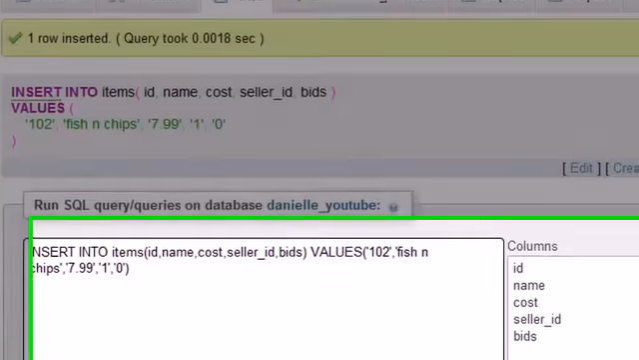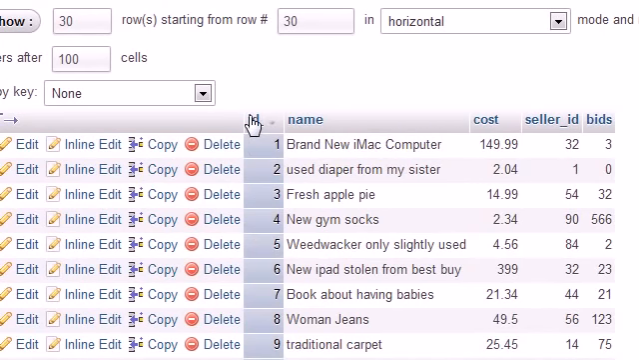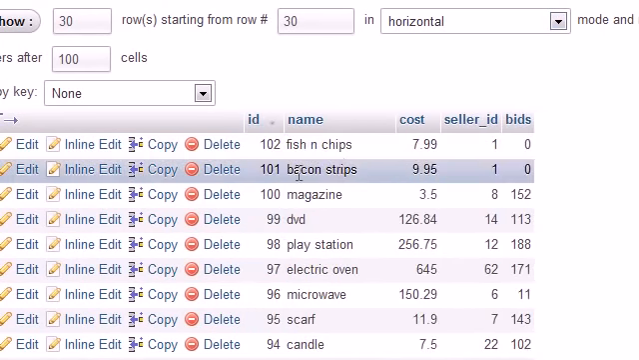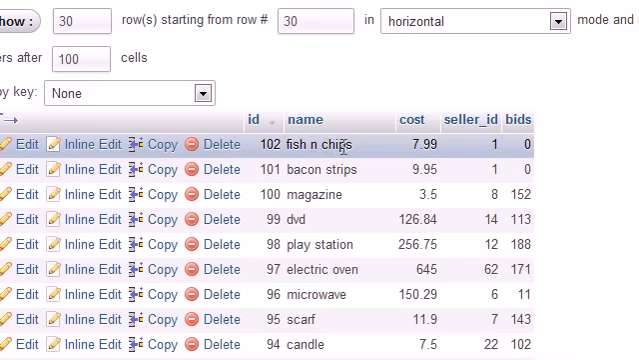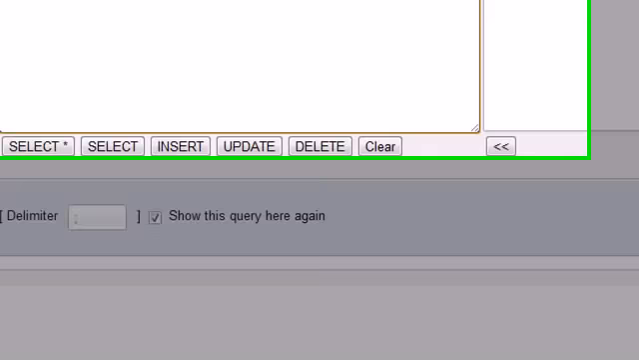One row inserted. Don't believe me? I'll prove it to you. Sort by ID, descending, and check it out. That was the first thing that we inserted. 101 bacon strips and 102 is fish and chips. So those are two alternative ways that we can insert data into a database row by row.